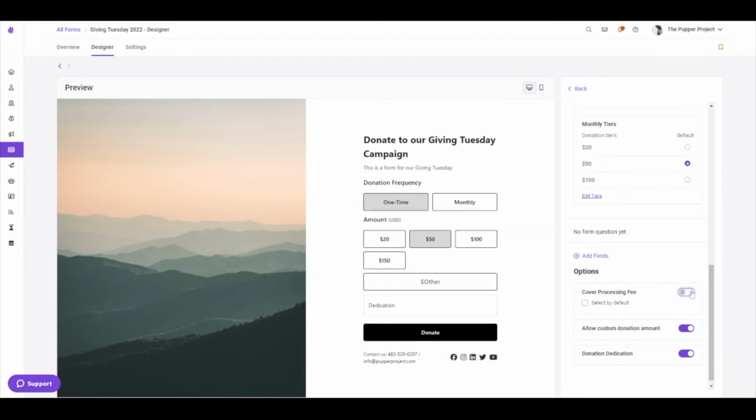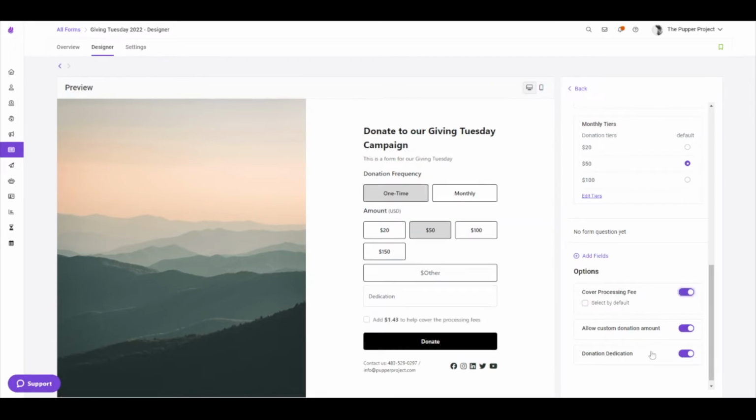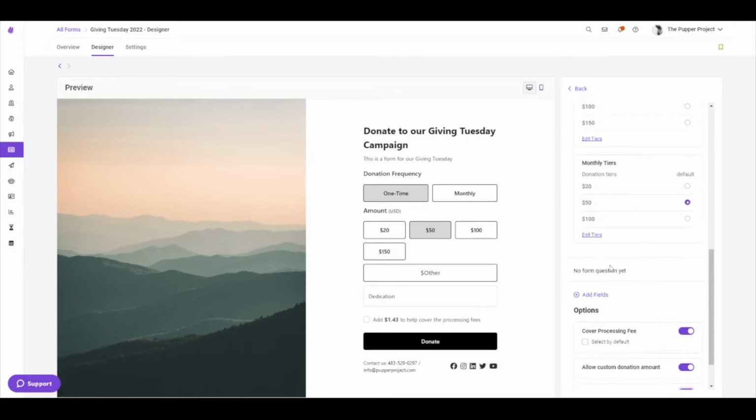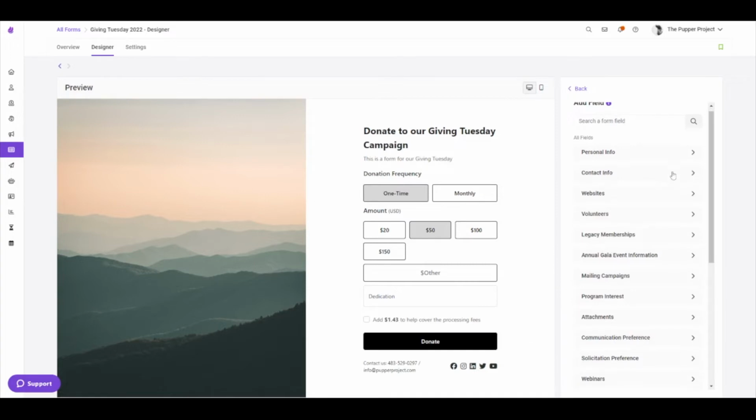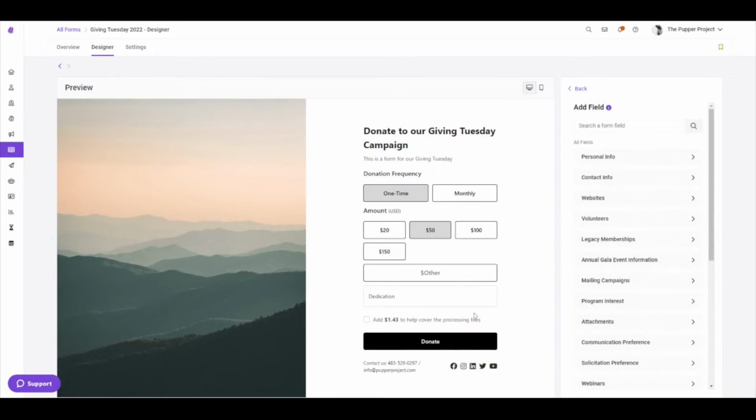So you can also turn this off if you don't want it. And donation dedication. So if you want your donors to dedicate their donation, you can turn this on and off depending on what you're looking for. And you can also add questions here if you want more information to get from the donor.